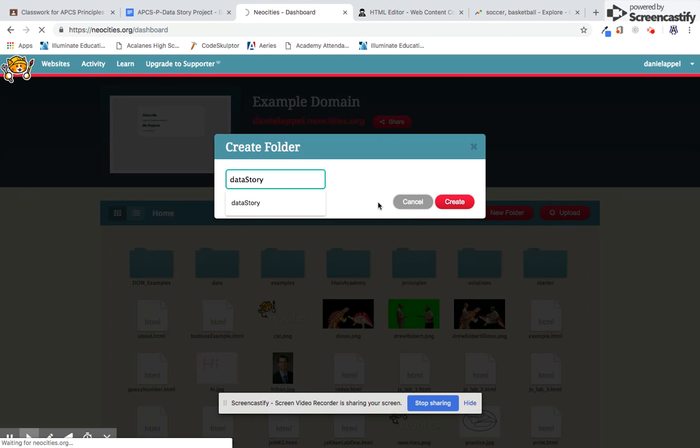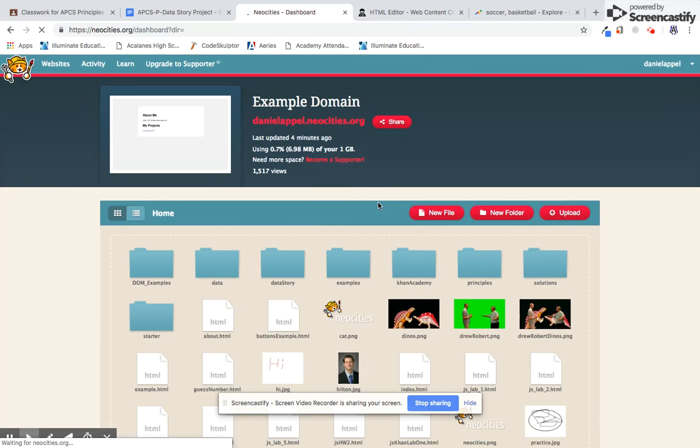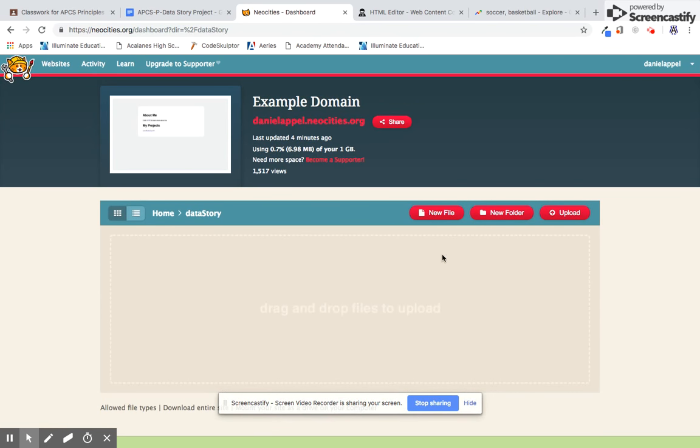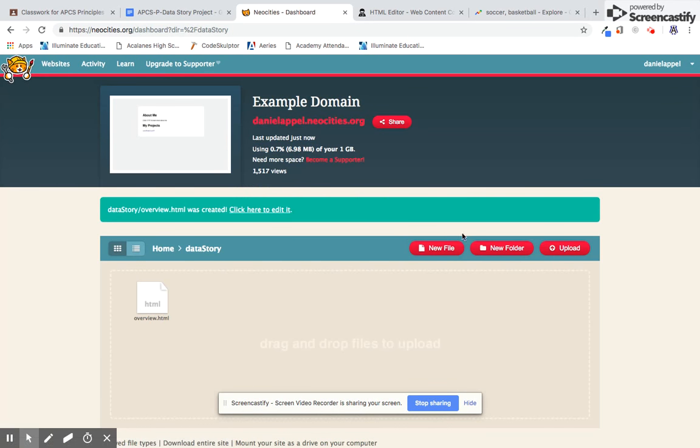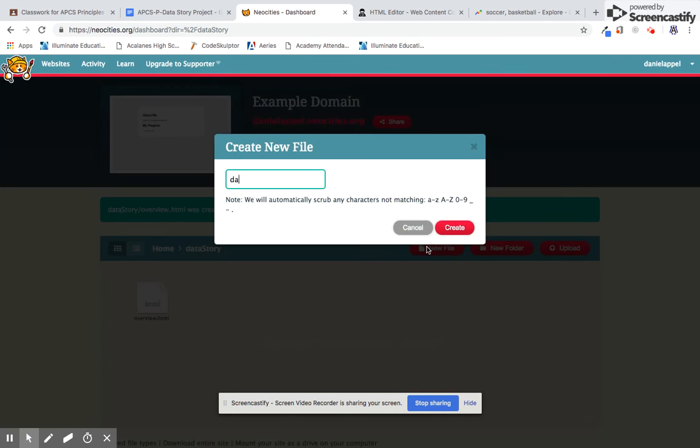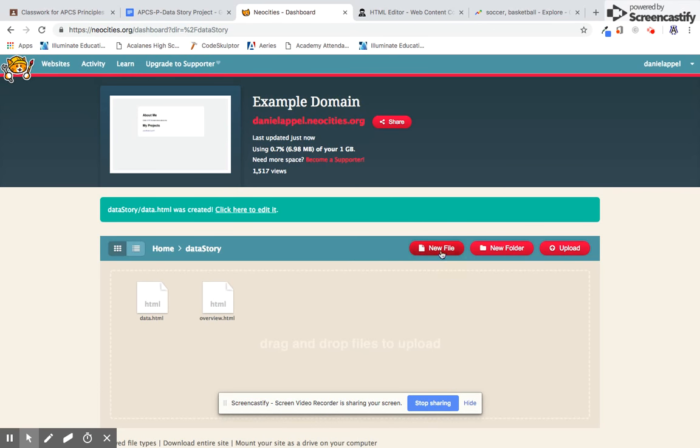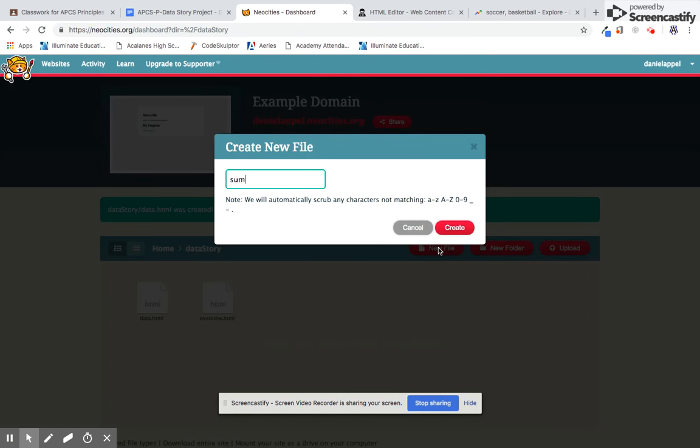And in that folder, I'm going to create the 3 different HTML pages that I'm going to need for my story. So I'm going to manage this. Again, you don't need a folder, but it might be easier if you want. I'm going to make a page called overview.html. I'm going to create that. I'm going to then create a page called data.html. And then I'm going to create the third page that I need, which is called summary.html. Again, you can name them what you want.